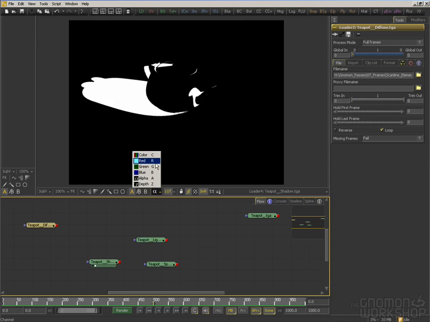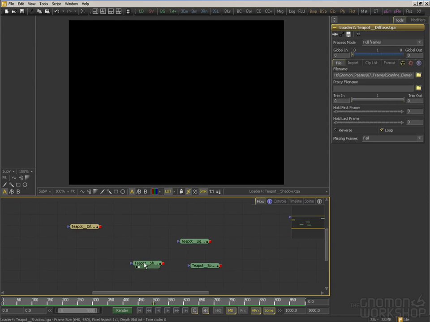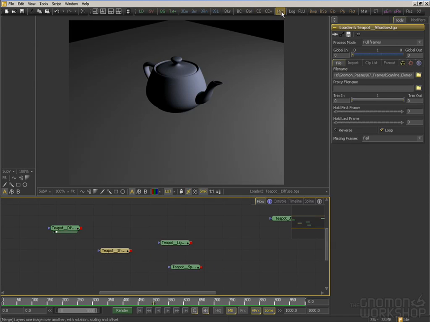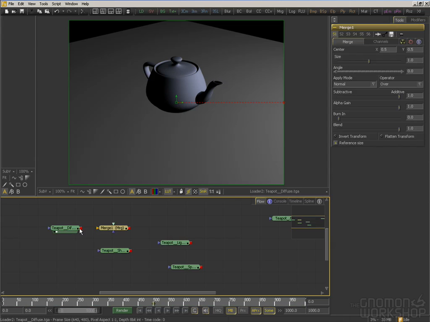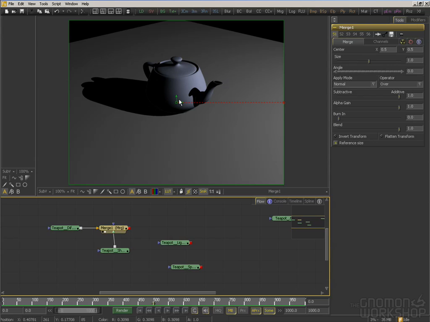There's also a few other options in here if you want to see just the red, green, blue, or even Z depth. You just click on this little arrow here and it'll allow you to choose one of the other options. Alright, so let's start by just putting the shadows on there. So put the diffuse back up. We're going to bring in a merge node, and what I'm going to do is connect the diffuse into the background of the merge and the shadows into the foreground so that we're putting it on top. And then if we drag and drop this up there, here we go, we've got our shadows added.